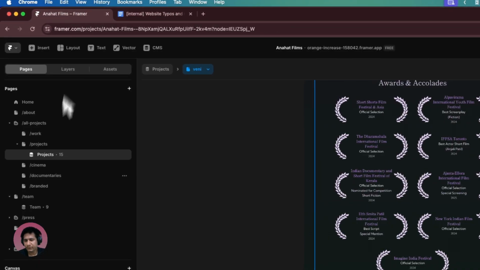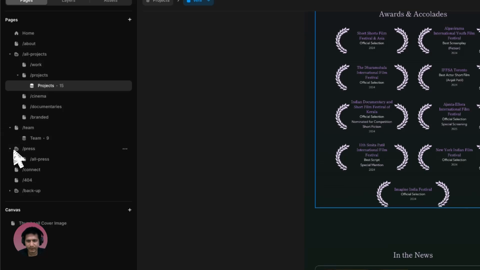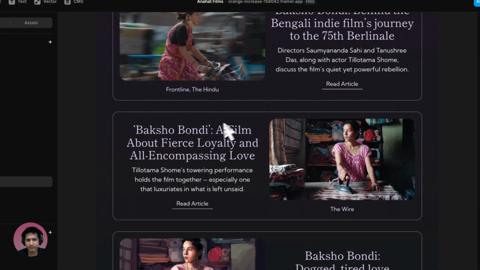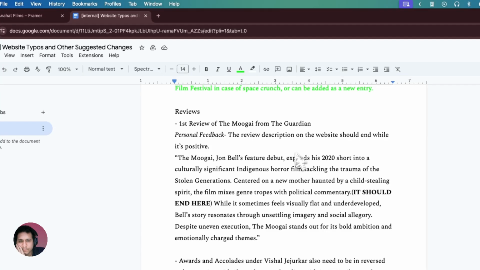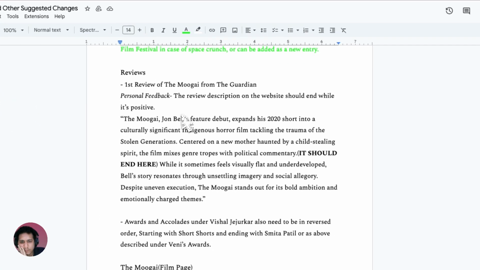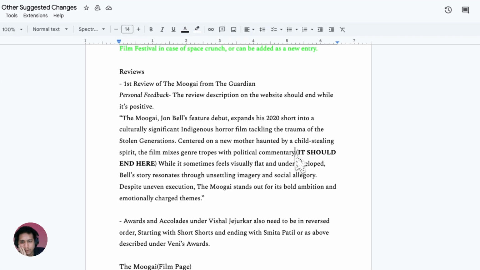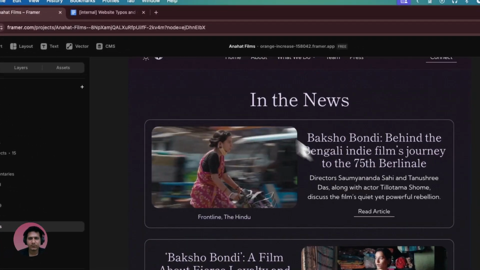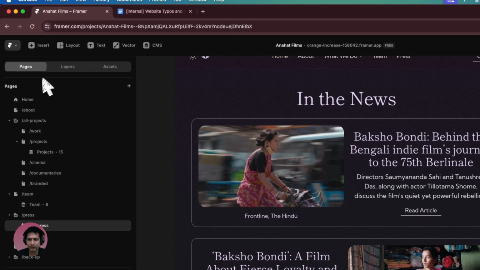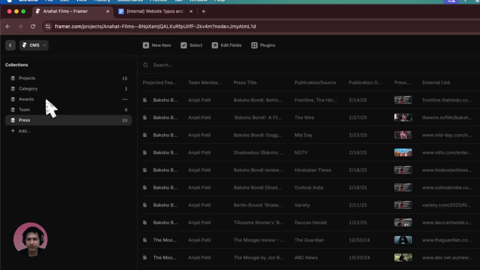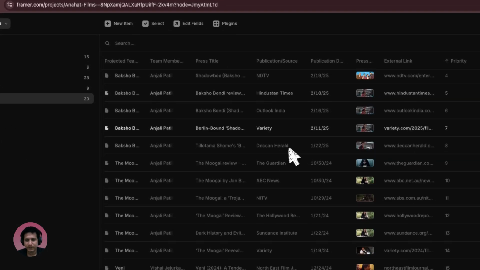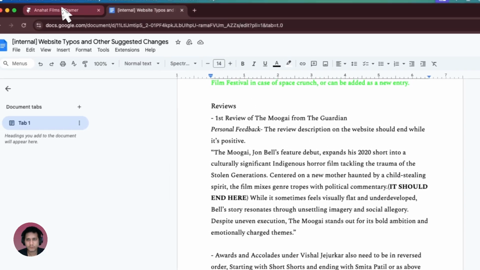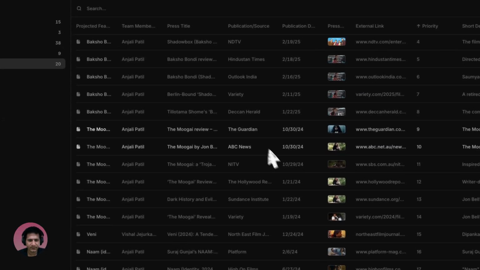Let's go to where the next one is. Okay, reviews. So reviews is mostly press. So we go to the press page, all press, right? Here's all the press. And let's see. Okay, so he wants the review to end here. Political commentary. So we go to the press CMS. We navigate down to the review he's talking about. It's the Guardian's review.